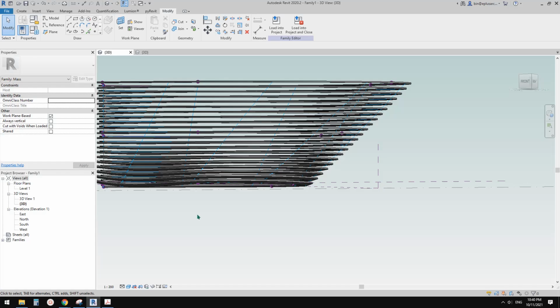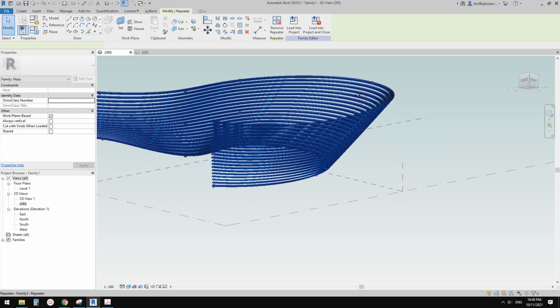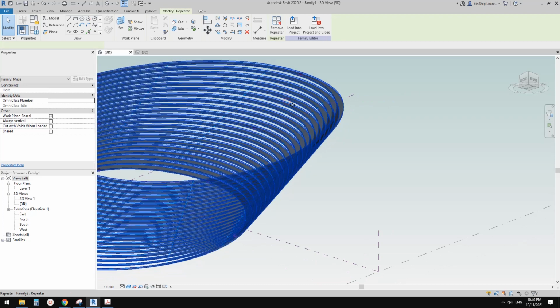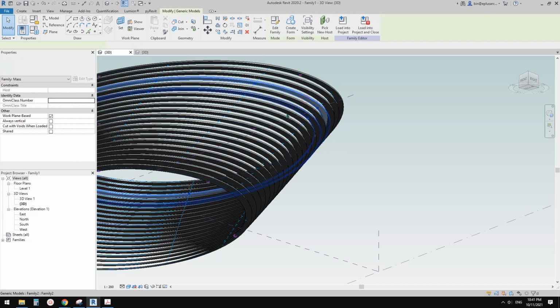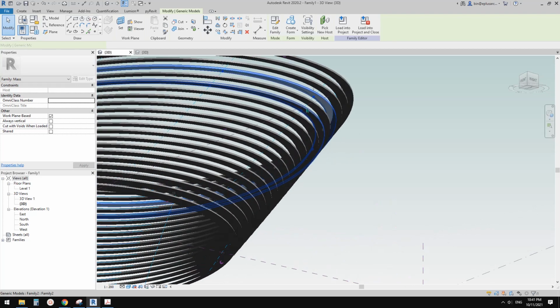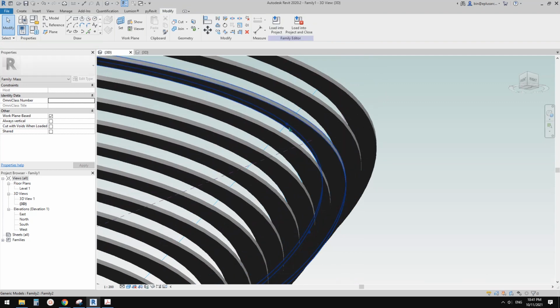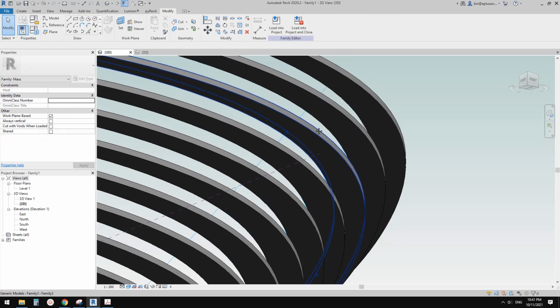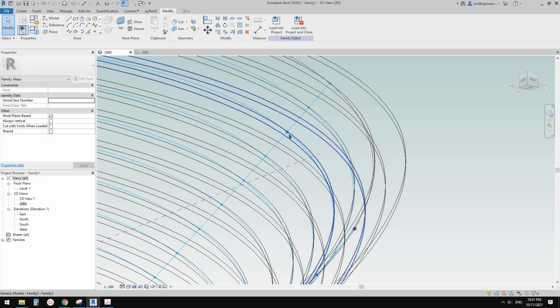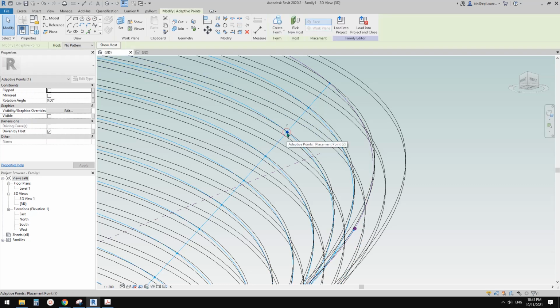So now, can we move these blades? Of course we can. But before that, we need to select this. This is a repeater. We first need to remove this repeater so they become individual adaptive families. So now, for example, if I want to move this one, you just need to move here. Maybe change to wireframe, WF. So see this point, you will be able to select it. Once you select this point, you can go here, host, and change this to none or not associated.